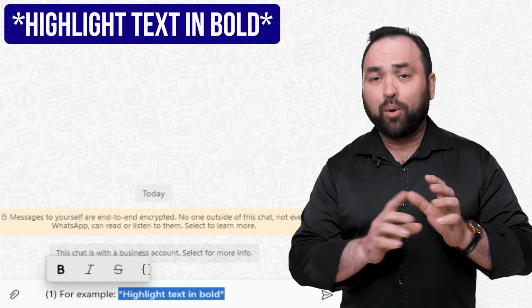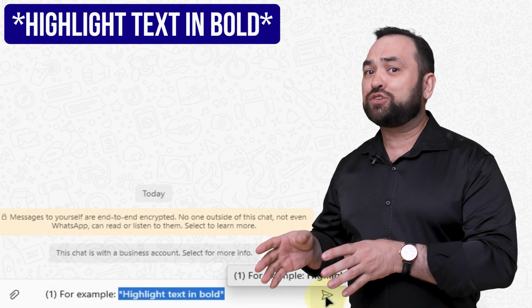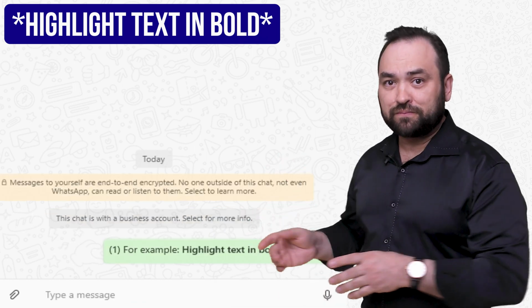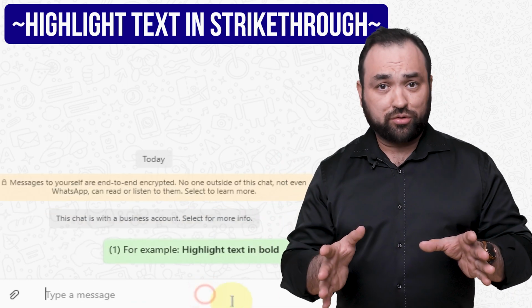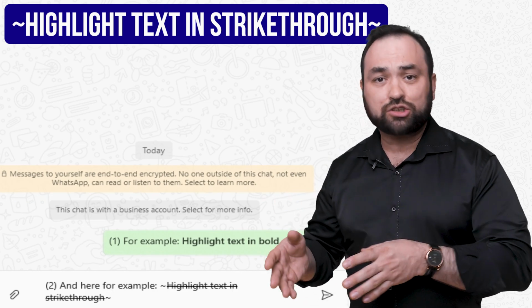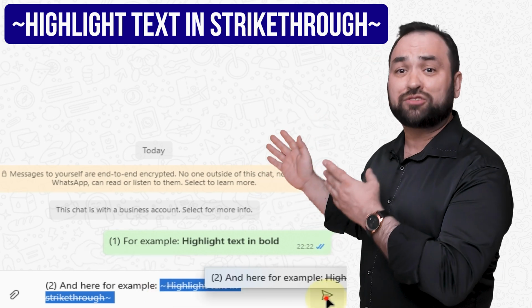First one, bold text. Put the asterisk at the beginning and the end of the chosen text. For example, highlight text in bold. Second, strike-through text. Use a tilde at the beginning and at the end of the selected text. And here, for example, highlight text in strike-through.